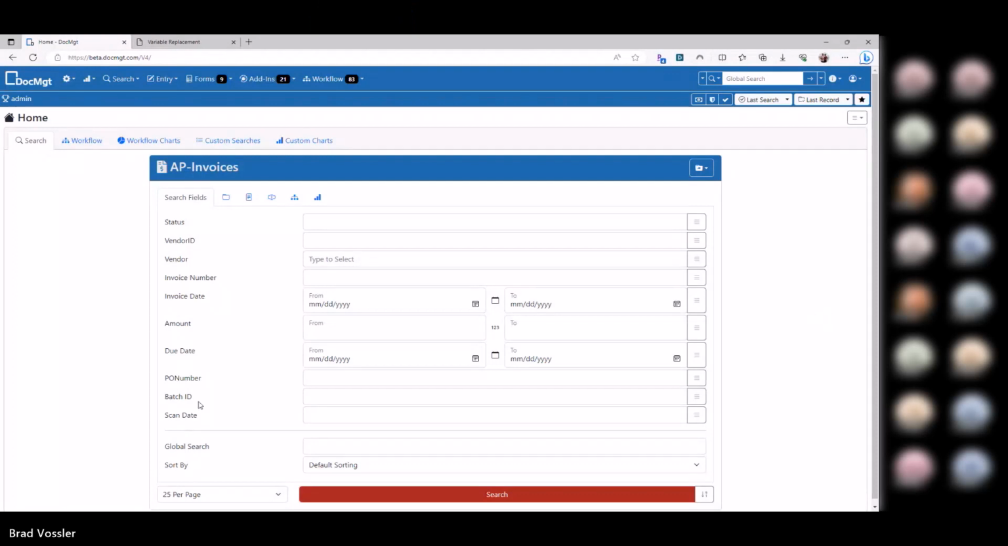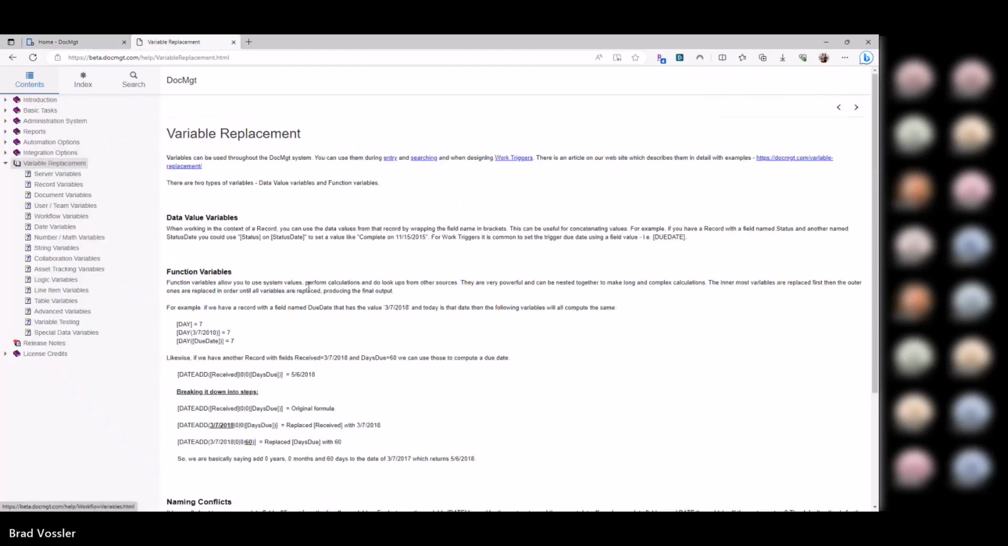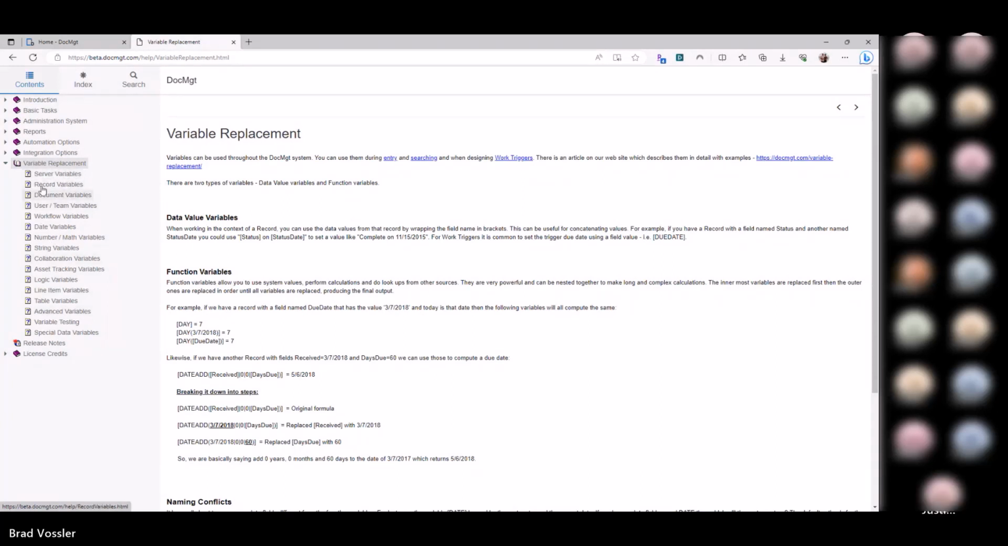Variables. Before we dig in, just a reminder on the help section: there's a whole series of pages on variables. There's a lot of things you can do with them. We're not going to cover every one of them today, but we'll go through several of them and talk through them. They're broken down by type. So if you're grabbing data from a record, look at record variables. If you need user information, go to the user variables, team variables, things like that. So just keep in mind, good reference here.